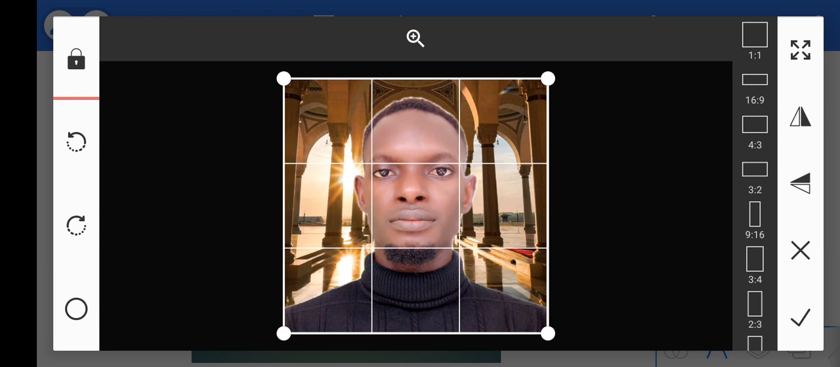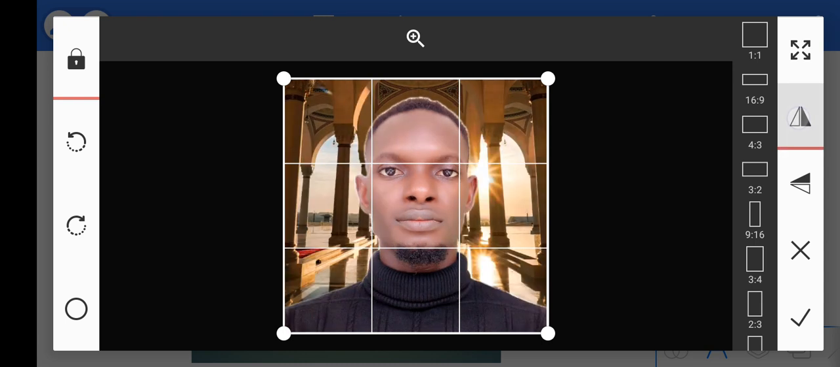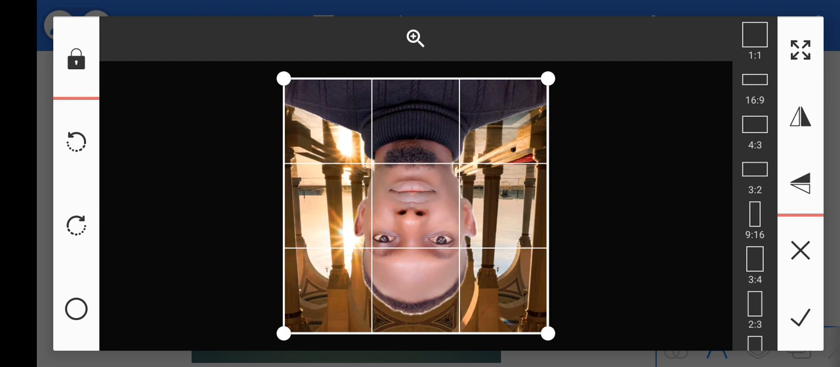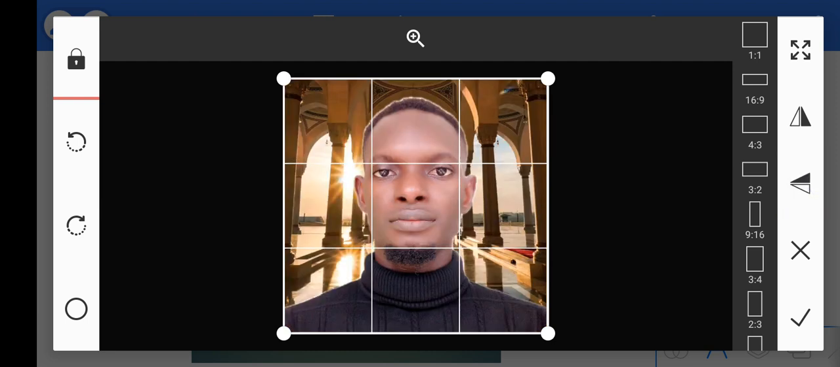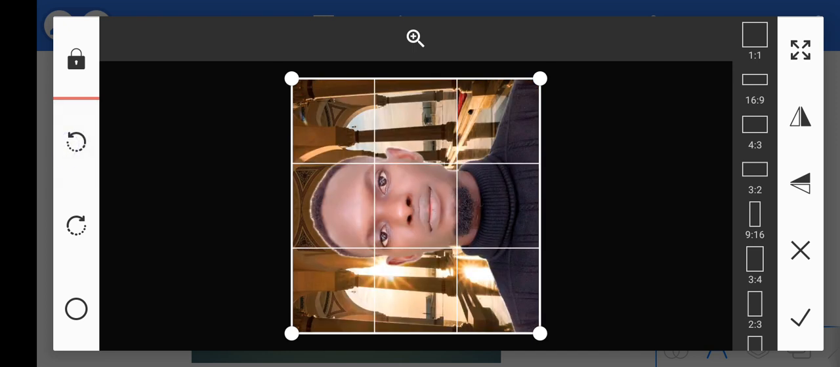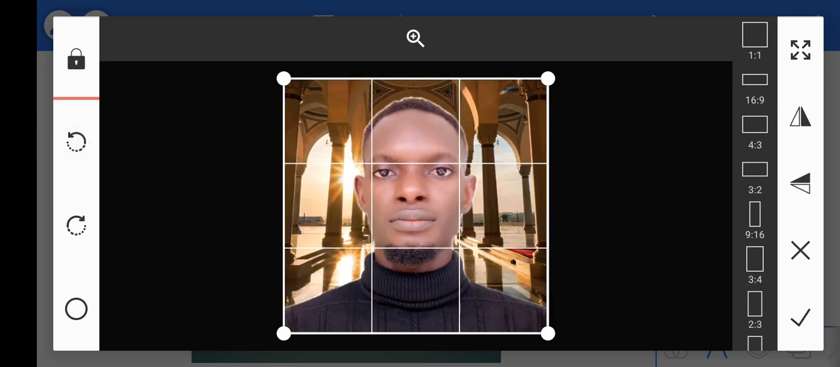Then these two icons here are for flipping. You can flip the image on the vertical axis, turning the image the other way around, or you can flip it on the horizontal axis, turning the image upside down. So that's for that. Then these are for rotate. You can rotate the image as you want, and you rotate the image here the same way counterclockwise.